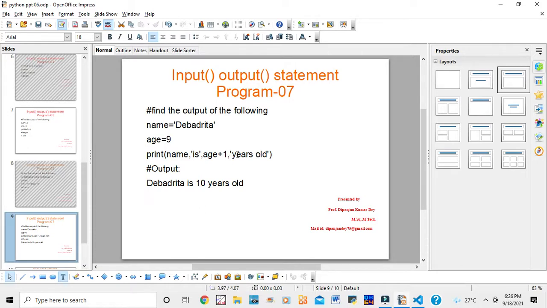Then years old, 10 years old. See, 10 years old. This is actually in a string. So I have given a single quote here, and it is also a string, because for name and age there is no need to give a single or double quote. Okay, so now see the output. What will be the output?